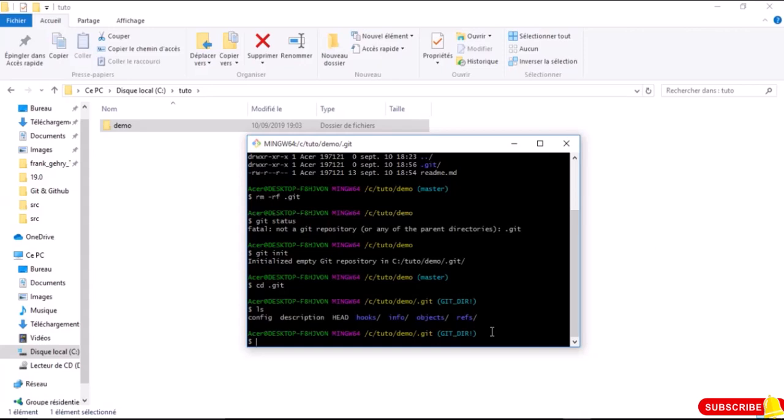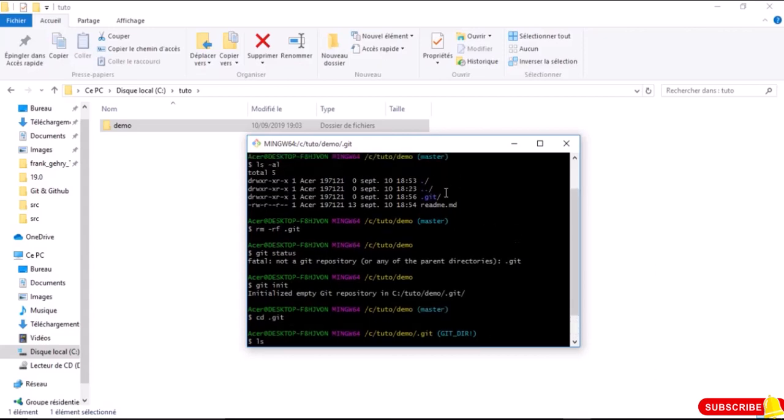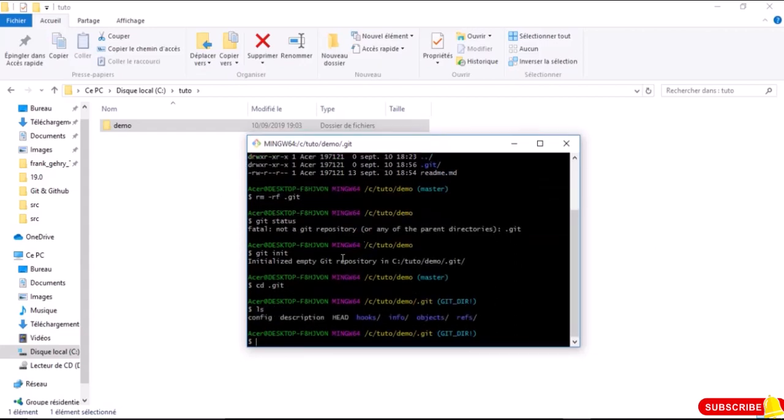I think that's all for now. So now we know how to undo a project initialization. If, for example, by mistake we initialize a project instead of another, we learned how to undo it just by deleting that hidden .git directory with the command rm, and initializing the other one with git init. That's all.